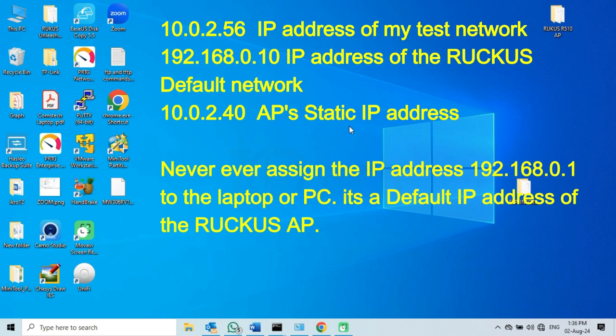I will show you both these IP addresses later on in this video, that I assigned to my laptop's Ethernet port. Now, I will start with checking the connectivity between my access point and the laptop.